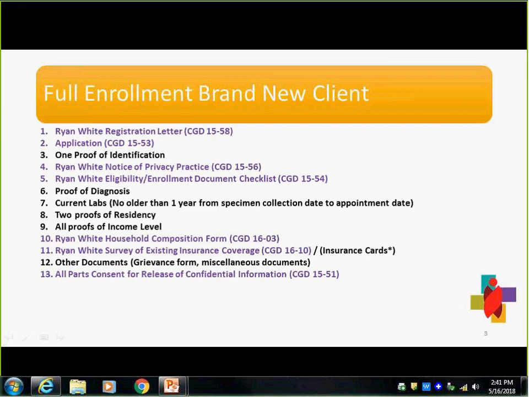We also need to capture insurance information for a client. Form 1610 is a survey of existing insurance coverage. This form lists all of the different types of insurance situations for a client. This form is also where an eligibility specialist indicates if a client needs any ADAP services, such as insurance premium assistance or medication assistance. Insurance cards are required, but only by Access to Healthcare Network, also known as AHN. Access to Healthcare Network is the administrator of ADAP.